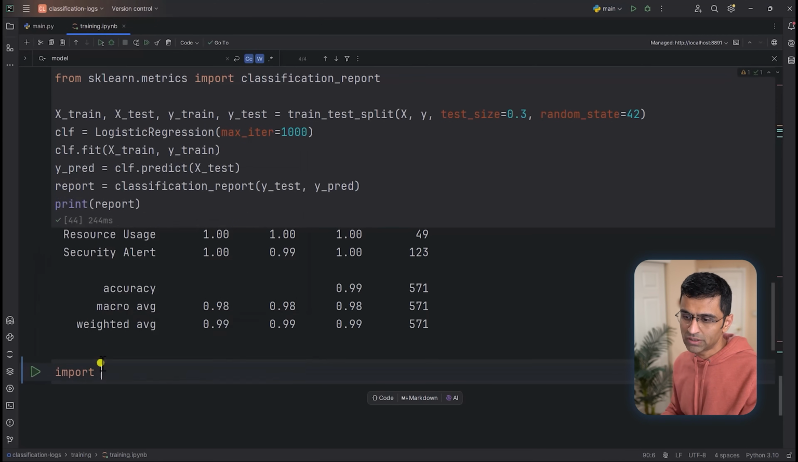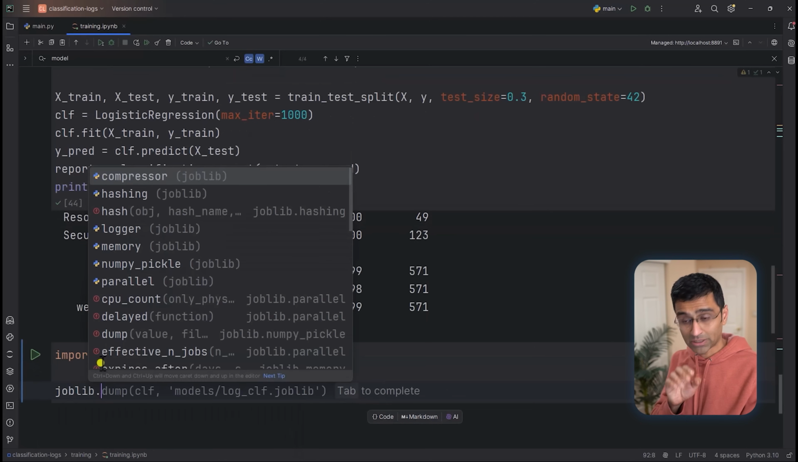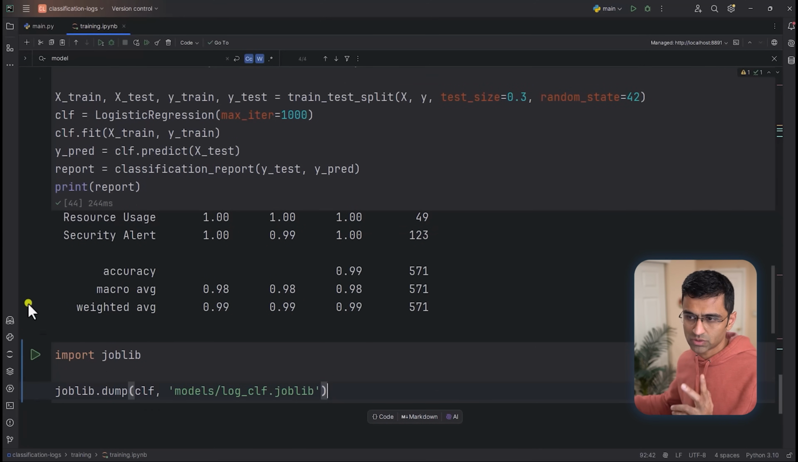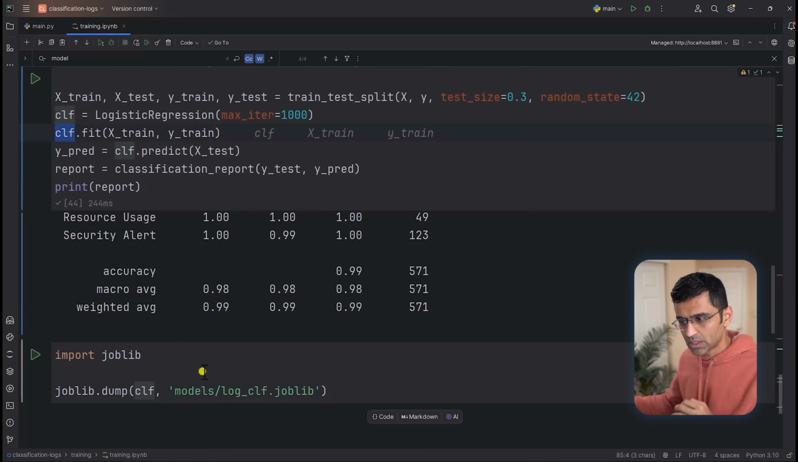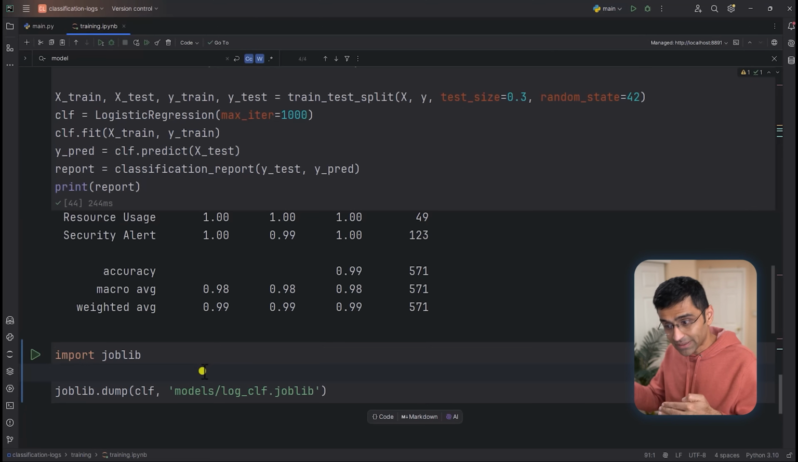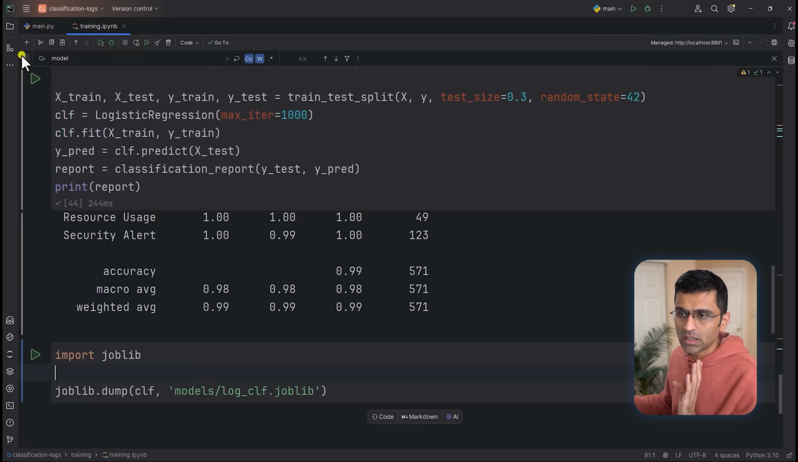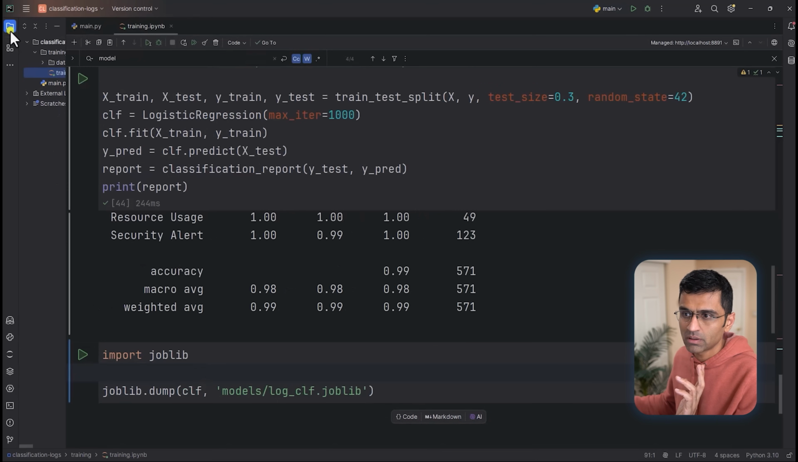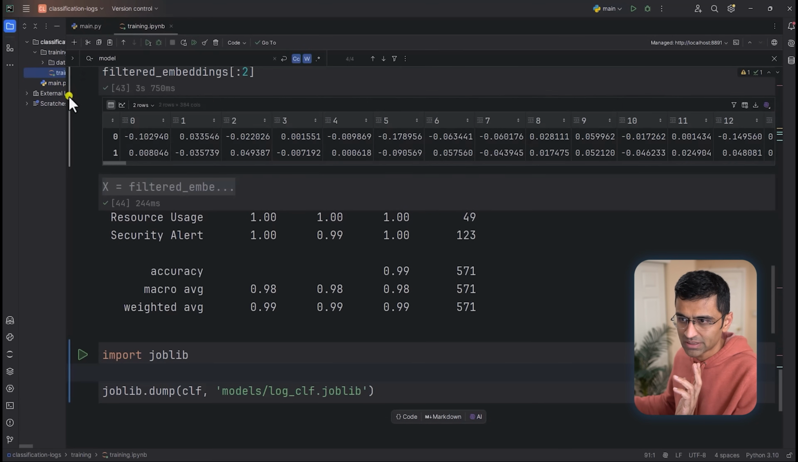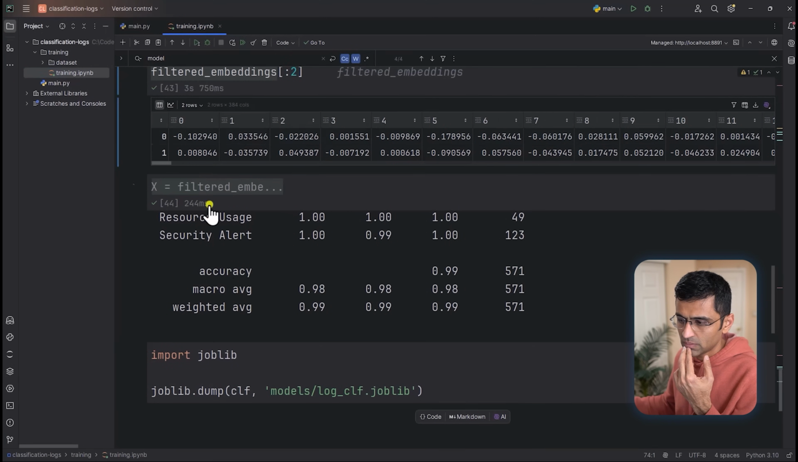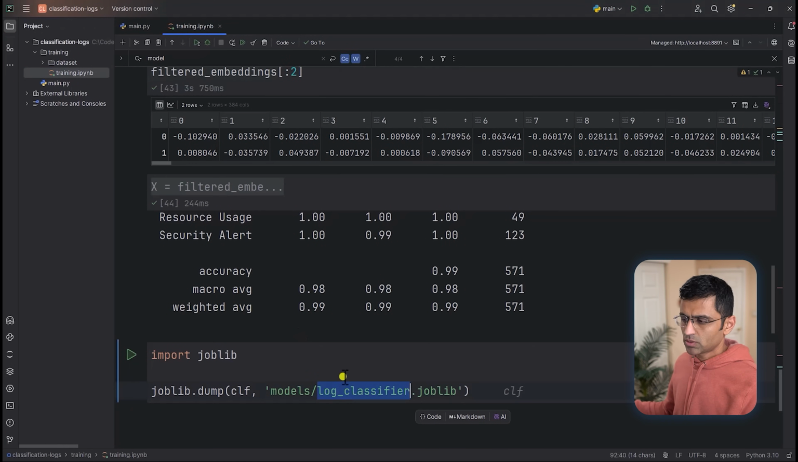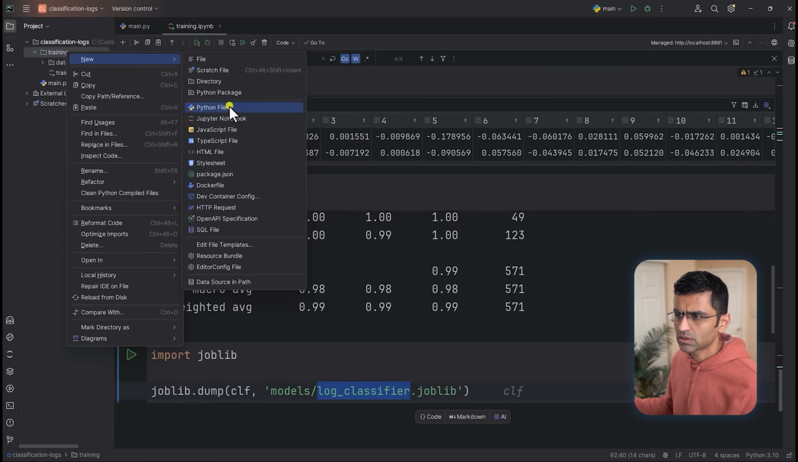So we will use the joblib Python module to dump our model. Our model is clf, so we will save that model into this kind of file. Usually it is a practice to create a models directory to save the model. I'm just going to call it log classifier, and let's create a directory.